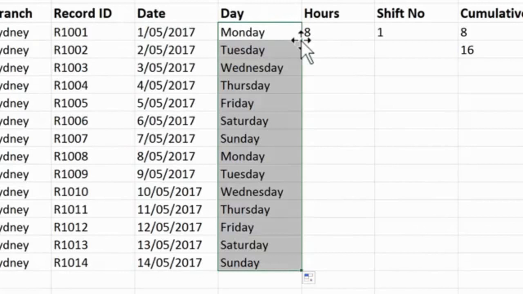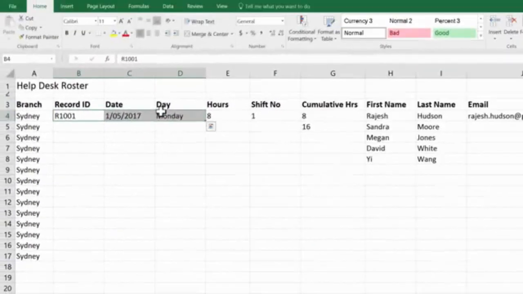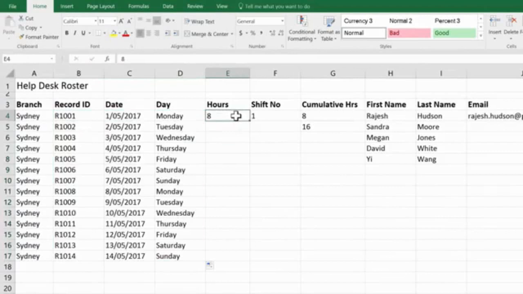Now I've done each of those individually so that you can see how they work. But to show you how quick this could have been, I'm going to undo those last 3 changes. I'm going to select all 3 of these and then double click my fill handle. And you can see you don't even have to do them one at a time. Excellent.